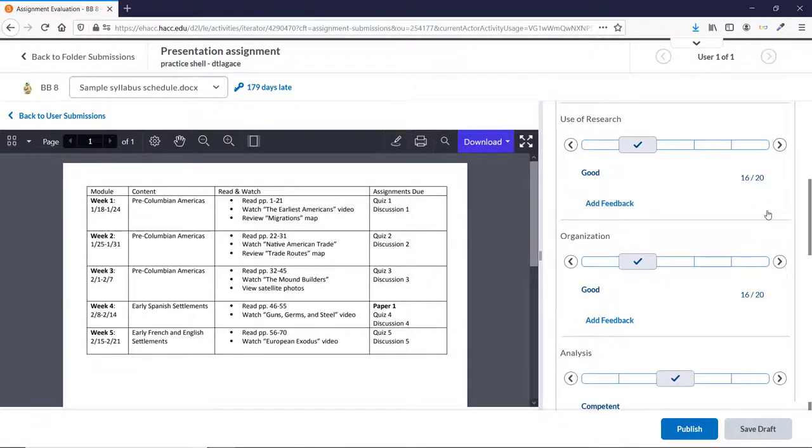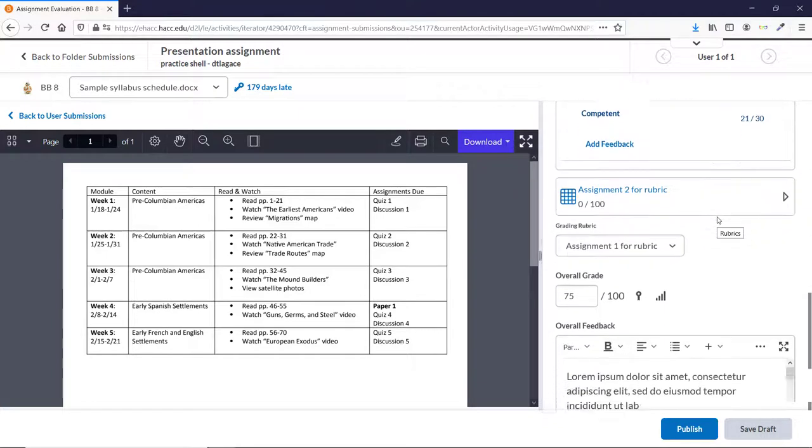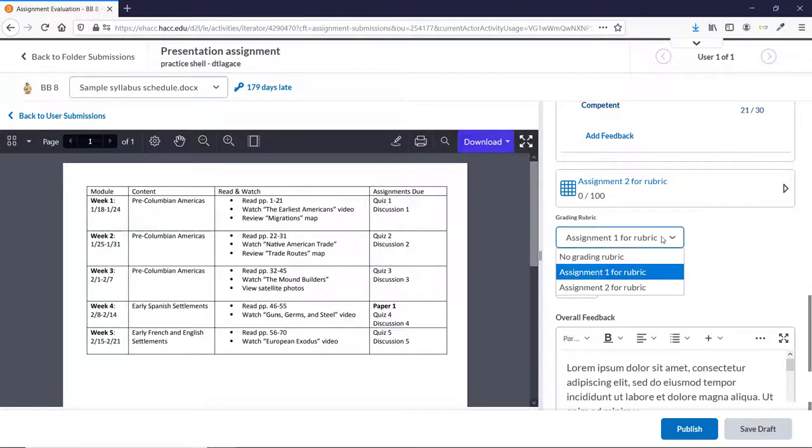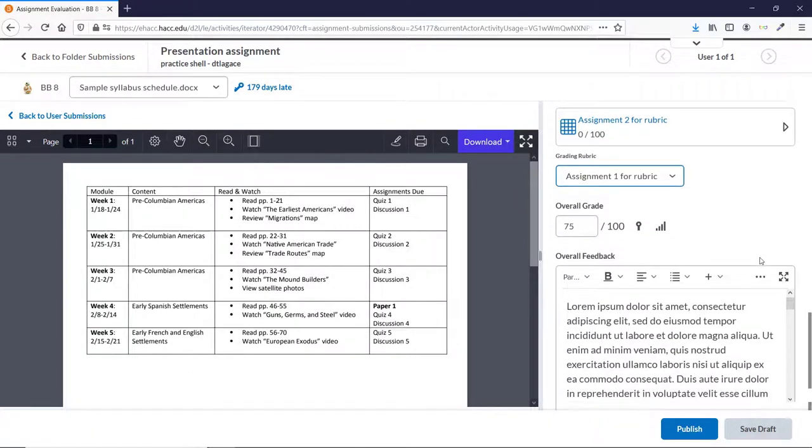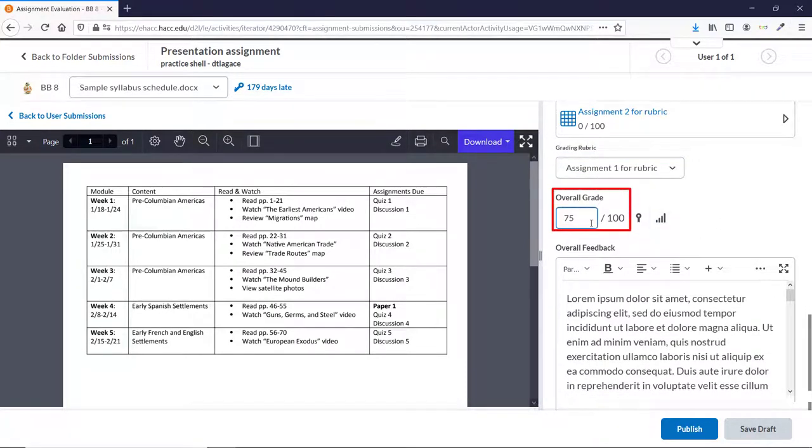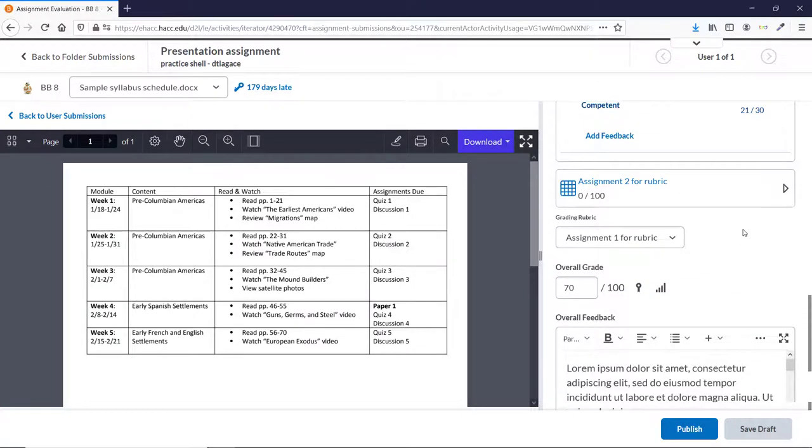After finishing grading with your rubric, you'll need to make sure that rubric is chosen in the drop-down under Grading Rubric. If you aren't using a rubric, or if you need to manually adjust the grade up or down, you can do that in the overall grade box. This is a good place to lower a grade for being late. That way, the student sees the raw score they would have earned on the rubric if it were on time, but they also see the actual score they earned after any penalties.